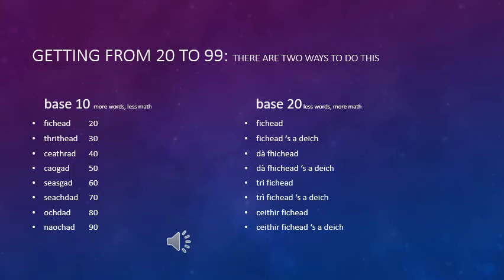Then there's the base 20 way, which is the less words, more math way. So it's just multiples of 20. And in between the multiples of 20, you have 20 and 10. So we've got fichet, 20, fichet's a jeich, 20 and 10, daichet, 2 20s, daichet's a jeich, 3 fichet, 3 fichet's a jeich, ceher fichet, and ceher fichet's a jeich. So in this version, 99 would be ceher fichet's a nui jeich.